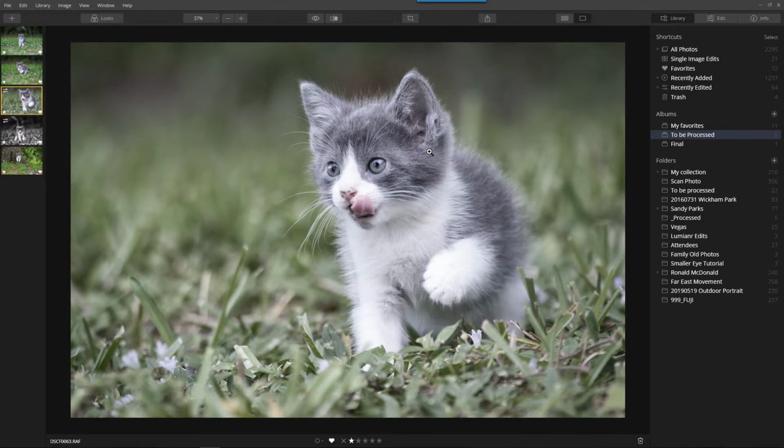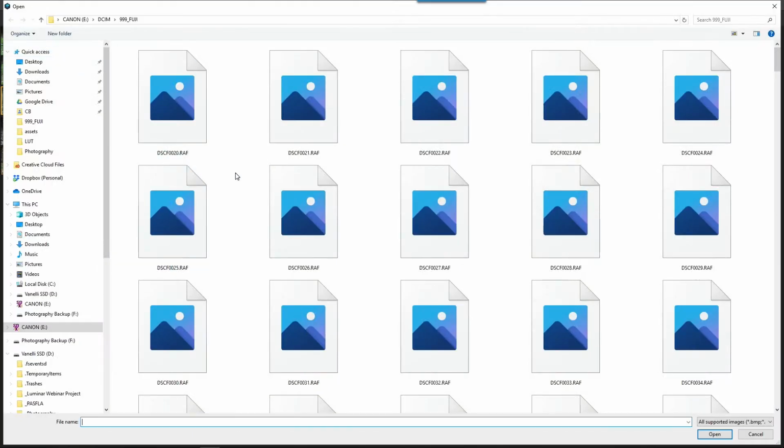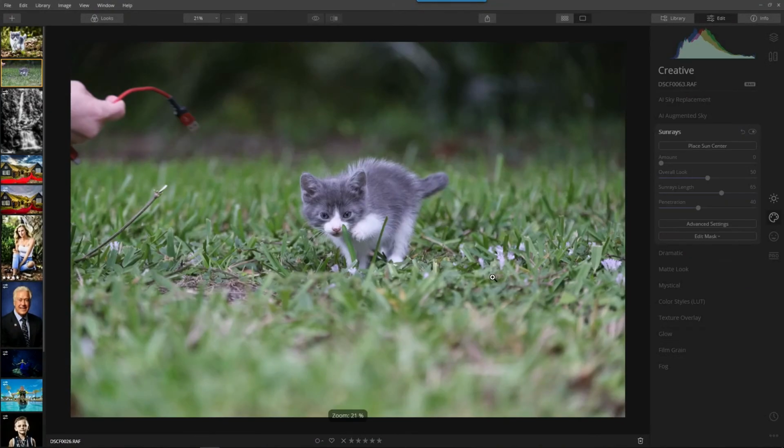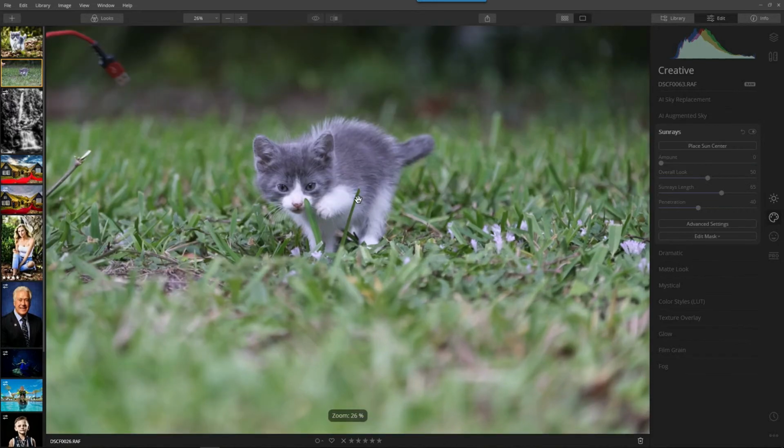And now, last but not least, you could use it as a single image editor. So let's say, Jamie, you come over the house, or Jamel, you come over to the house and you say, hey, Vanelli, here's one of my images. Do me a favor. Could you show me how you would edit it? Well, I can open it up as a single image editor. So I could browse your thumb drive. I'll just pick any image. Open it up.